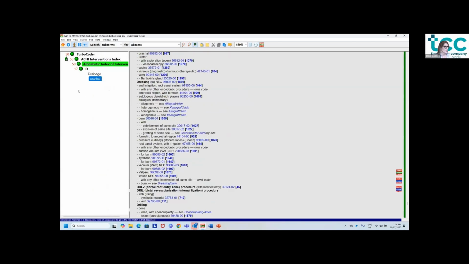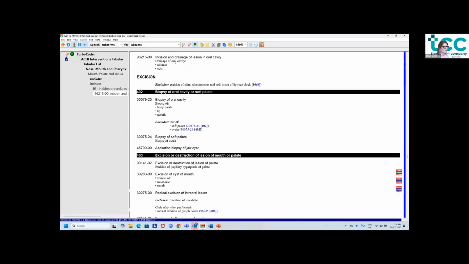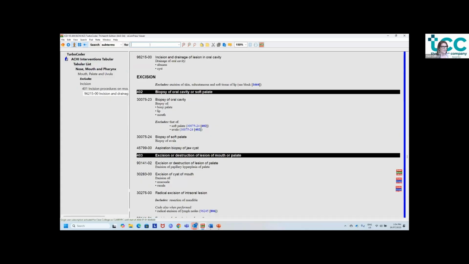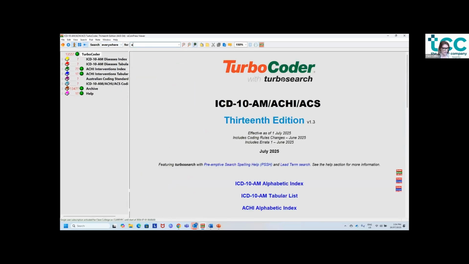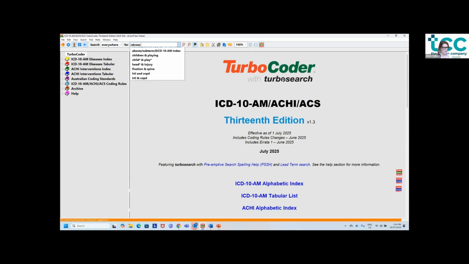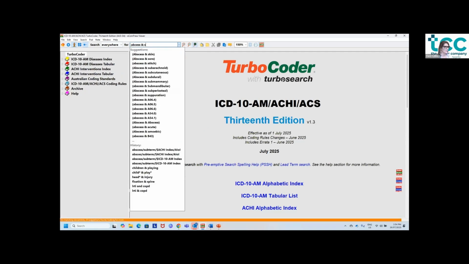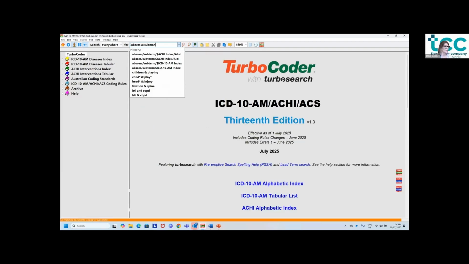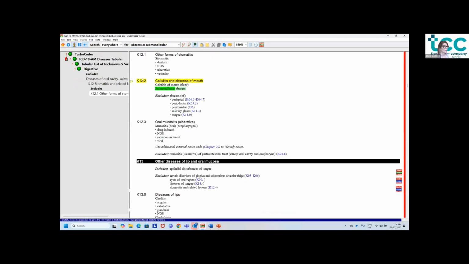Oh, let's go back. Drainage oral cavity, is that right? There's no notes. Drainage of the oral cavity, I'm not sure if that's right. So let's see if we've got a note about abscess and submandibular. See what we can find. It's an includes note there. So it's found what we're looking for by doing that kind of search.